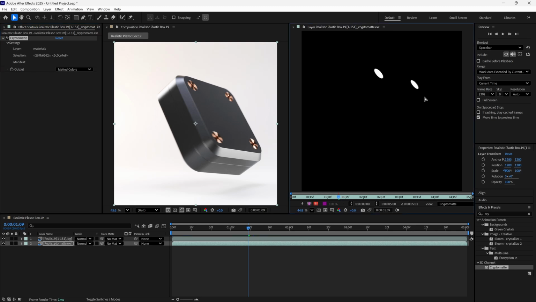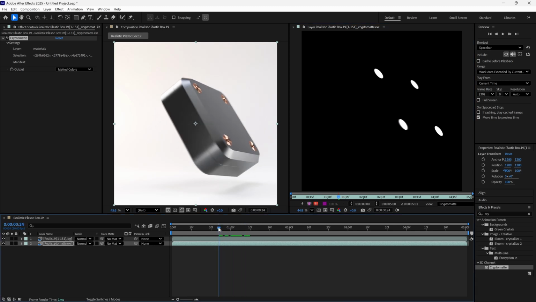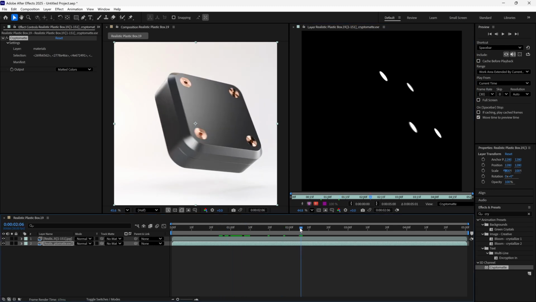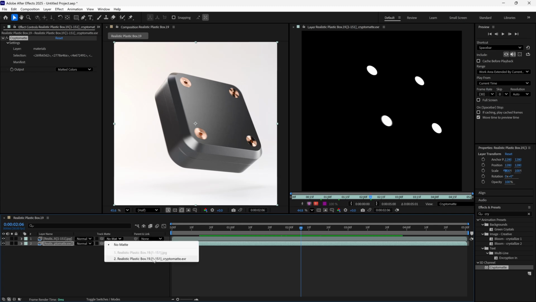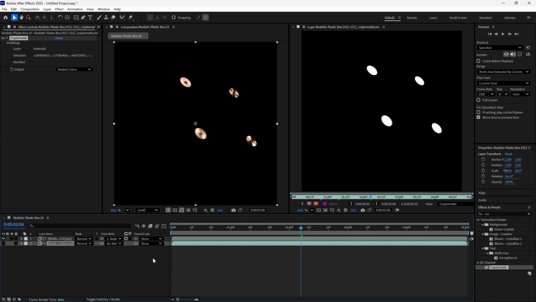I will select the copper screws. Notice that this selection isn't limited to one frame, it applies to the entire animation. Now I will set the track matte layer for the animation frames to the Cryptomatte layer. As you can see, this means that the copper screws are isolated.